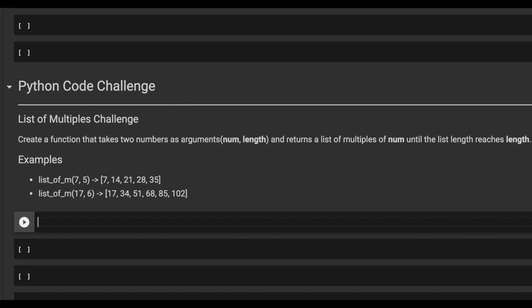So here's this week's code challenge. We're going to call it the List of Multiples Challenge. The challenge is to create a function that takes two numbers as arguments, num and length, and returns a list of multiples of num until the list length reaches length.